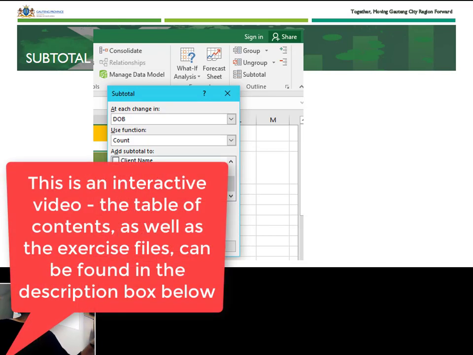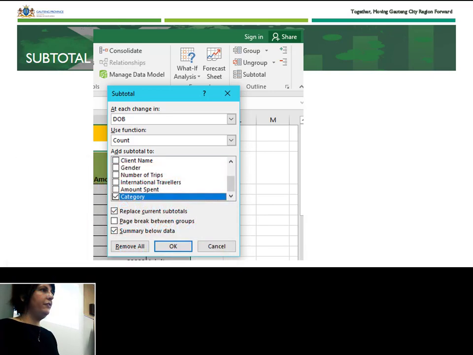There are two subtotals, né? There's a subtotal feature and a subtotal function. Which one do you teach? The feature is the one you should be teaching. How do you get to the feature?